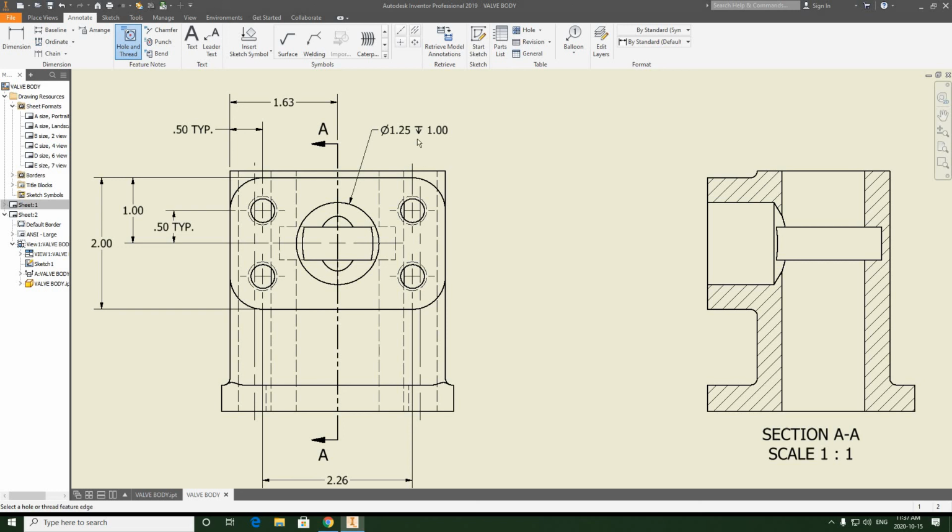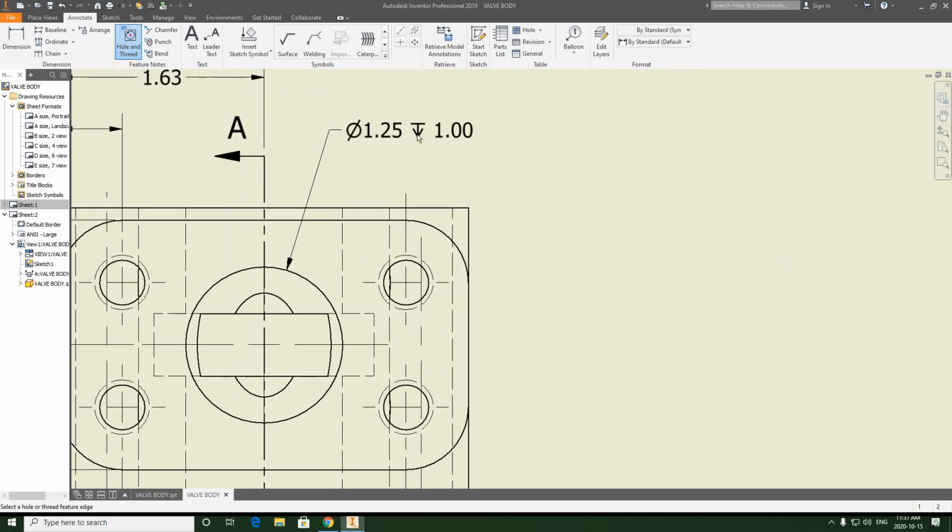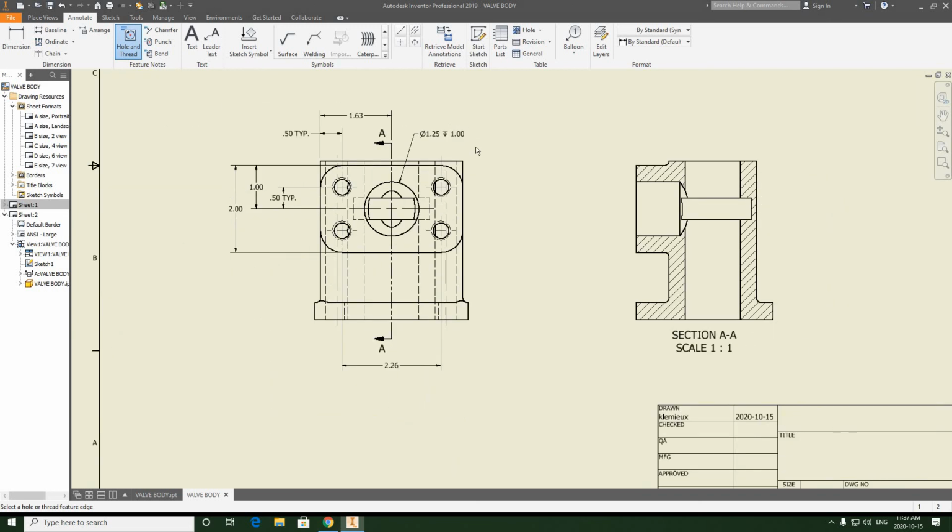And as a little arrow, this means depth, right? So this already does this for me. It lets me know the diameter. I don't have to actually physically type a note on the end: 1.25 diameter, a depth of 1 inch. So that takes care of that.